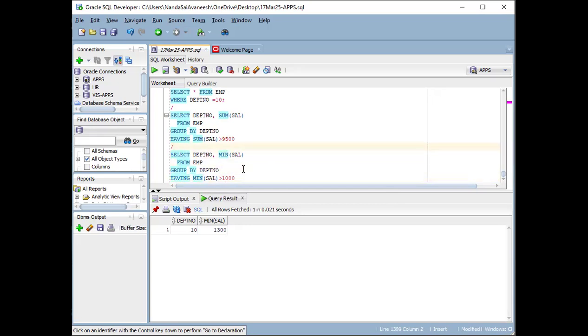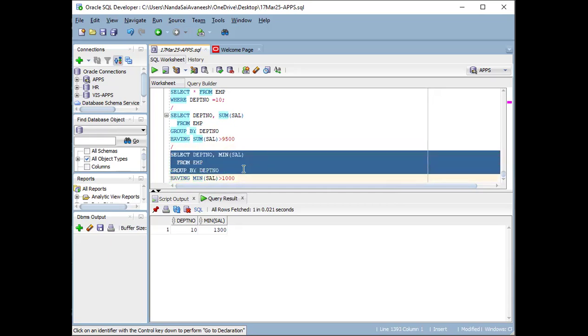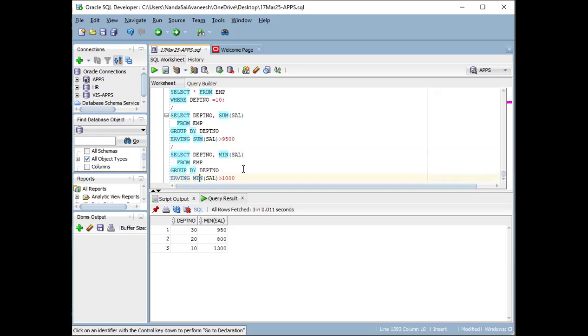So first we are grouping the information using this group by column. After grouping, we are getting some information. On that information, we are filtering, and to filter that, we are using the having clause.